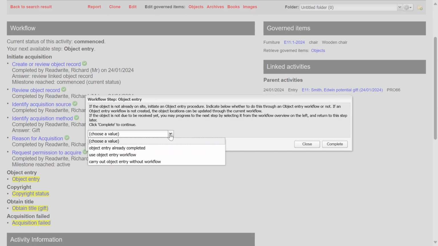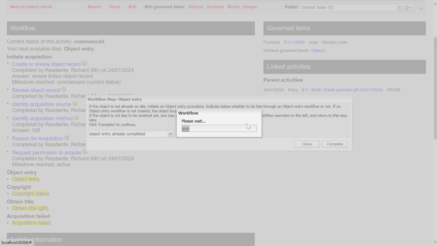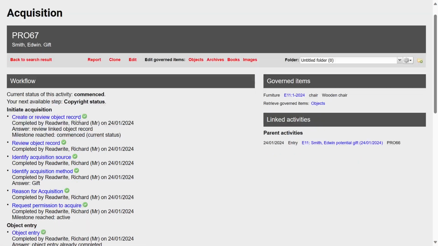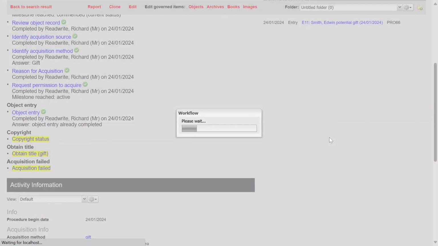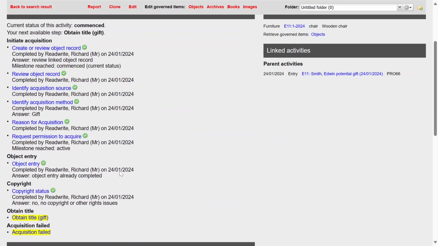So we're not going to go into too much detail. This is a question about making a choice if we've already done an object entry procedure or not. Of course we have. We can include questions about copyright as a choice on workflows. Obviously, let's say there's no copyright issues here, but if we said yes, we'd probably open up more steps to explore that in more detail.